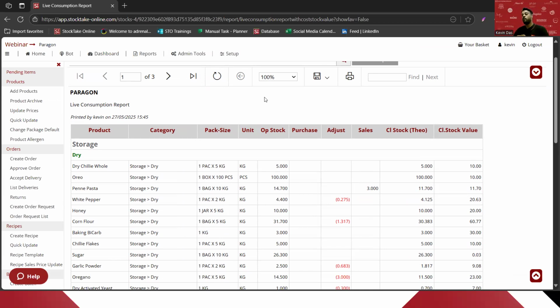Because dry whole chilies, the first product, had an opening stock of 5. During the period, there were no purchases, no adjustments, no sales. Theoretically, right now in hand, in real time, I should have 5 kgs of red chili whole, which is valued at 10. Similarly, it shows me that penne pasta I opened with 14.7 kgs. I have 3 kgs in sales. Theoretically, I should have 11.7 kgs left, and the cost of it.